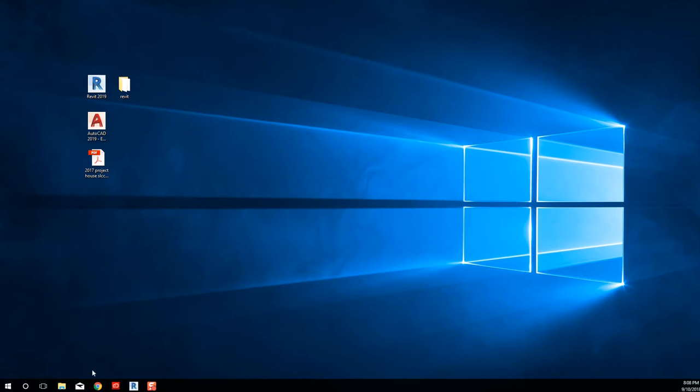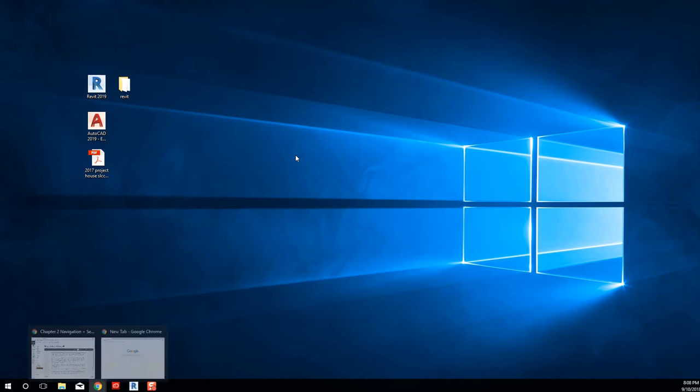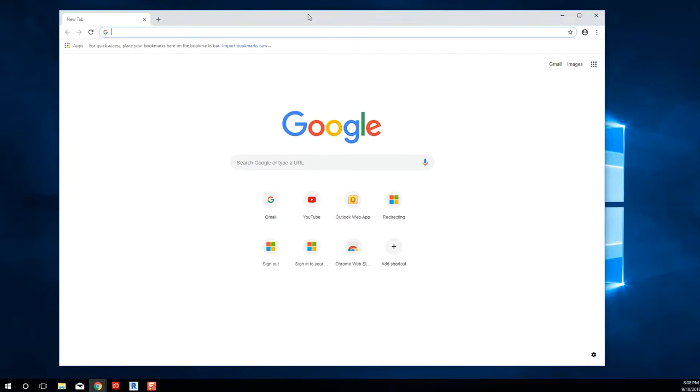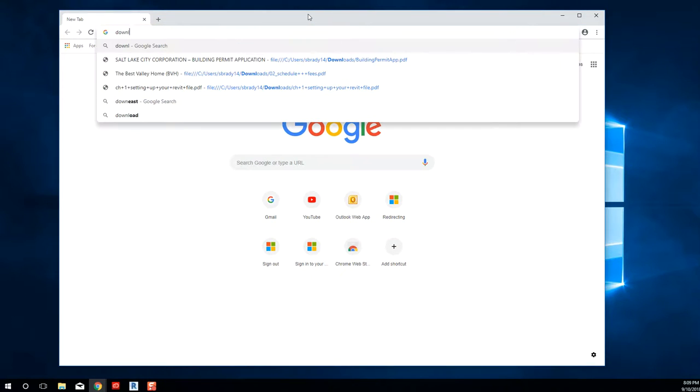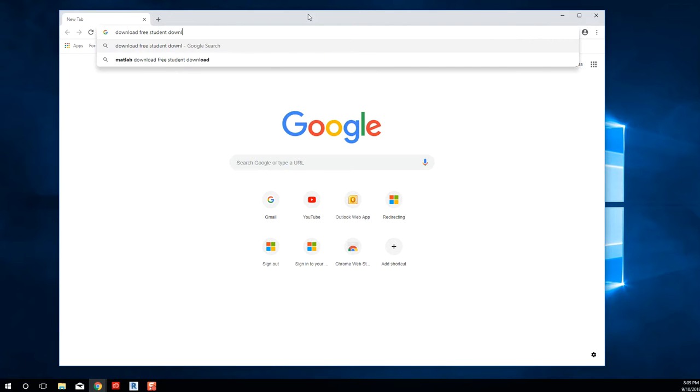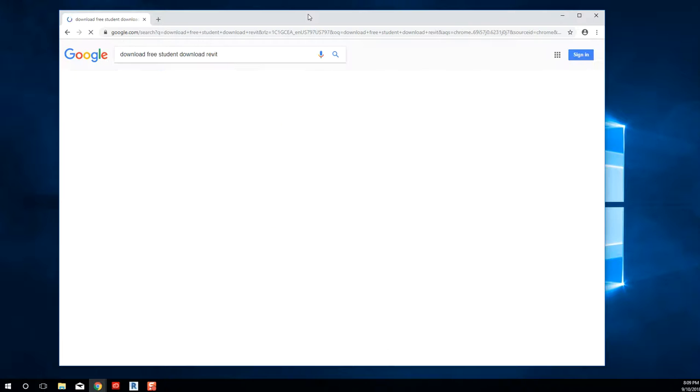The question is, having some trouble still getting Revit on my computer. Is anybody else having trouble with getting Revit on? Oh, good. Okay. So we'll make this quick. So I'm going to type in download free student download Revit.